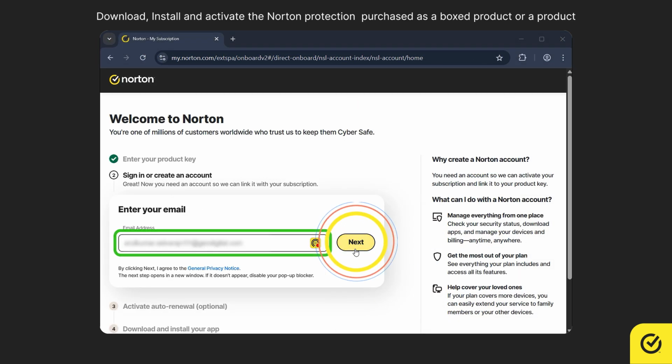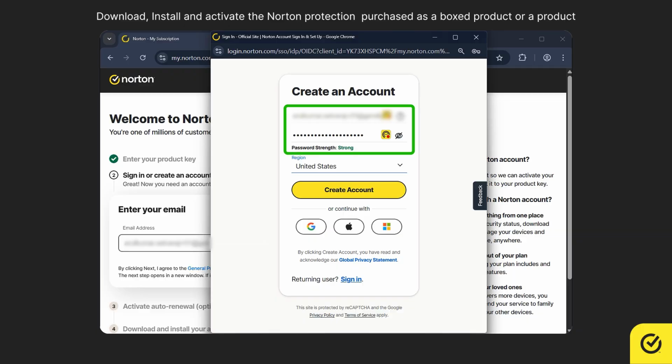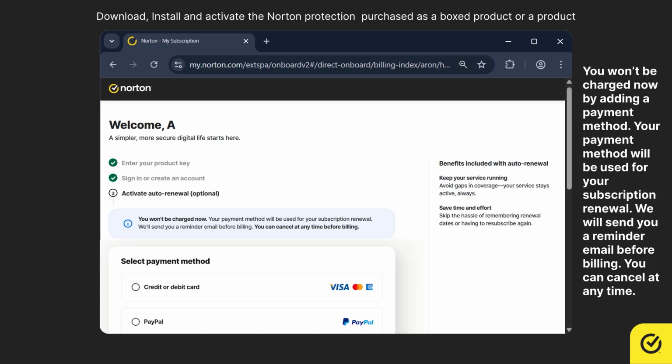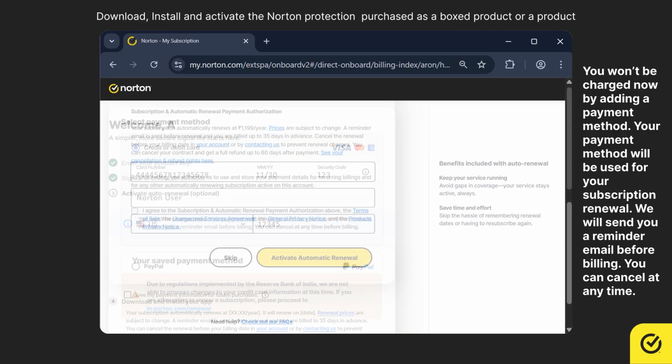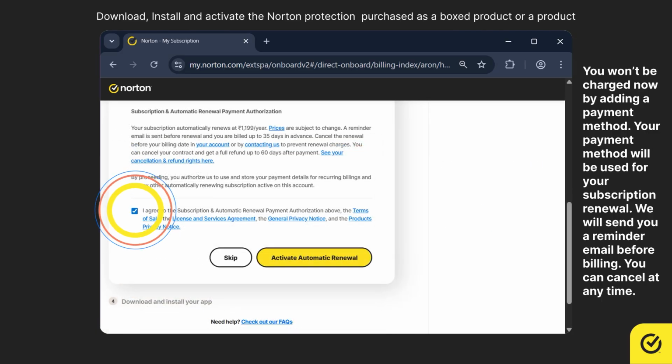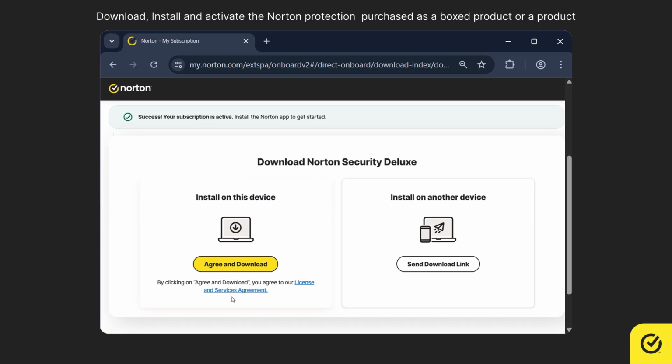If you're new to Norton, create an account using your email address and a strong password, or sign in with your Google, Apple, or Microsoft account. If prompted, you may need to add a payment method to activate your subscription. After entering the required information, scroll down, select the checkbox, and click Activate Automatic Renewal. When activation is complete, click Agree and Download.